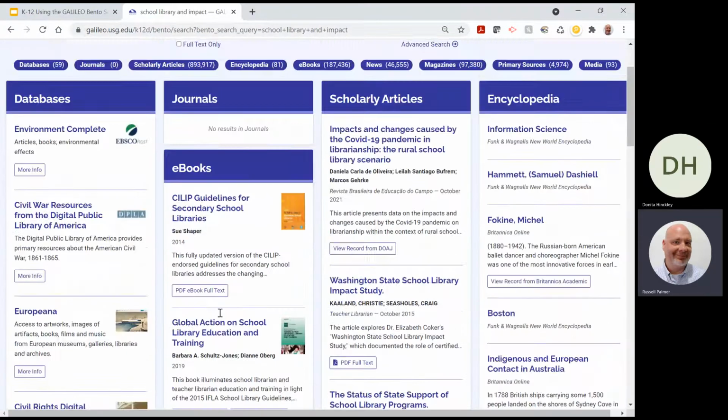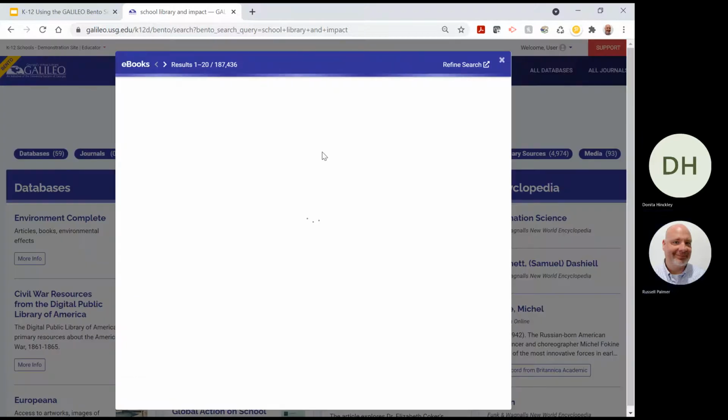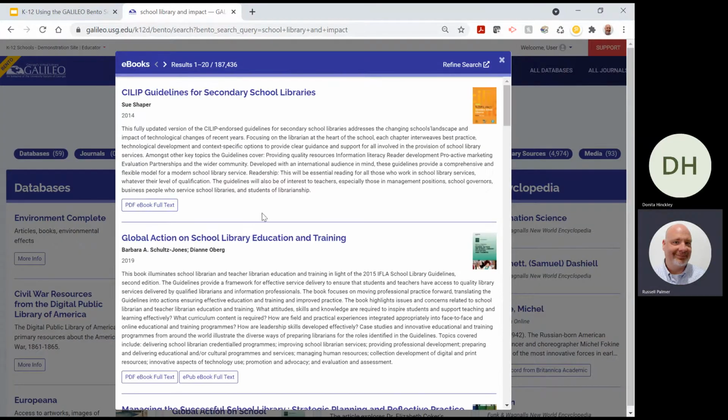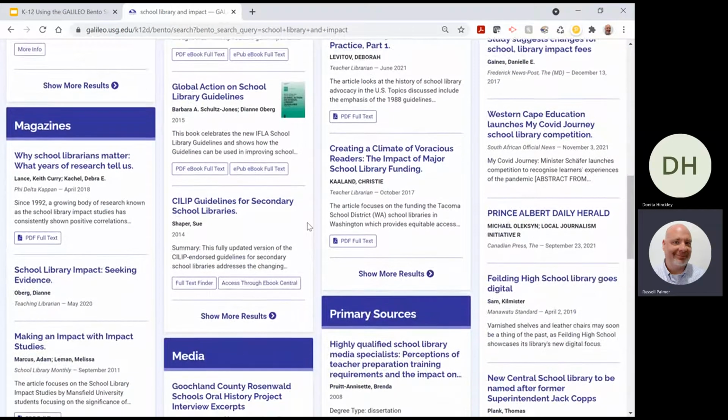Content is popped down. So I did a lot of scrolling then, but just as I mentioned, if I'm looking for a particular material type, so in this case, in my very broad search, if I wanted to specifically focus in on ebooks, I can click on the ebooks pill button there.